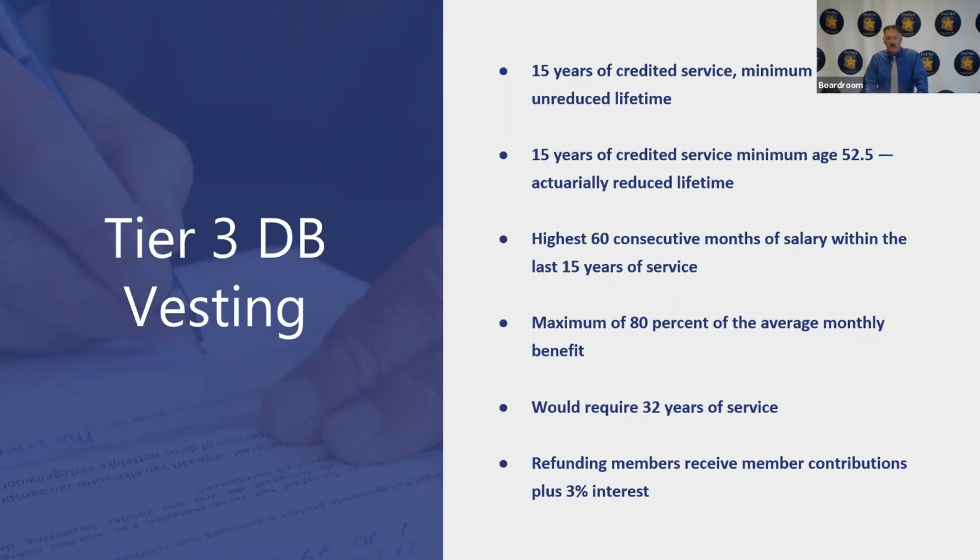Tier 1, Tier 2, Tier 3 is that 80% of my high 3 or high 5 or the equivalent of 32 years of service. In the event that that member in the defined benefit plan opts to separate service prior to age 55, 52, not collecting a lifetime monthly benefit, they can elect a withdrawal of their contributions plus 3% interest. For a Tier 3 member, the employer share is always going to stay with public safety as far as the defined benefit plan goes.